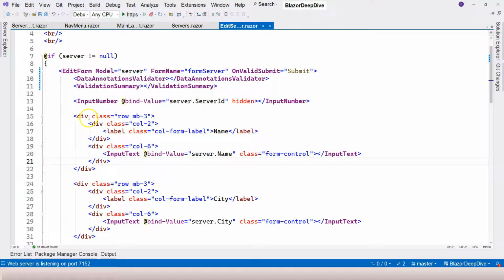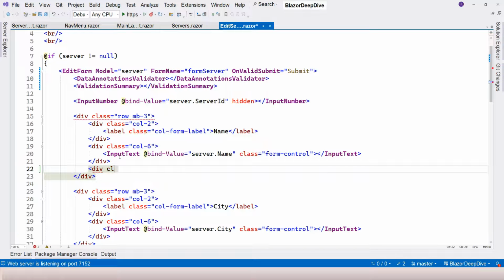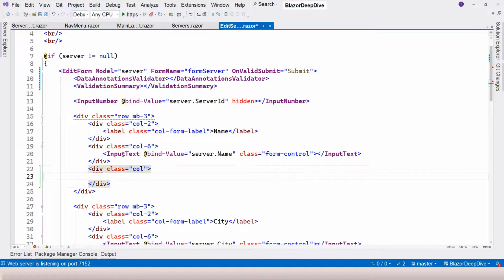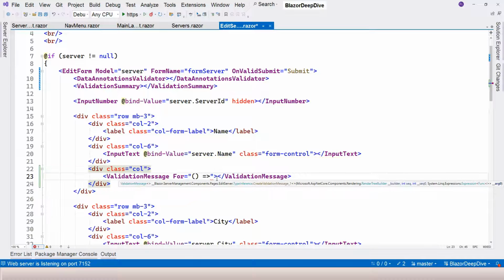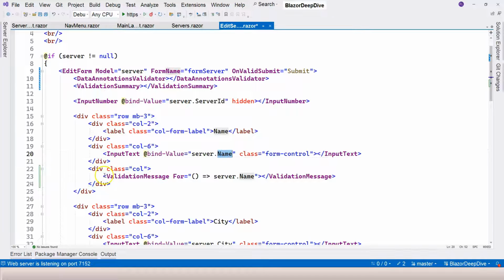So here, because for each row we have two columns, we can add another column, which just contains the potential error message here. So here we can use the col class, which means the width is going to be automatic. And we can use another control called validation message. And there is a For attribute here. We can use a lambda expression to specify which field is to be validated. So here I'm going to say goes to server.name. Because we are validating the server name here, that's why this validation message points to the server name.